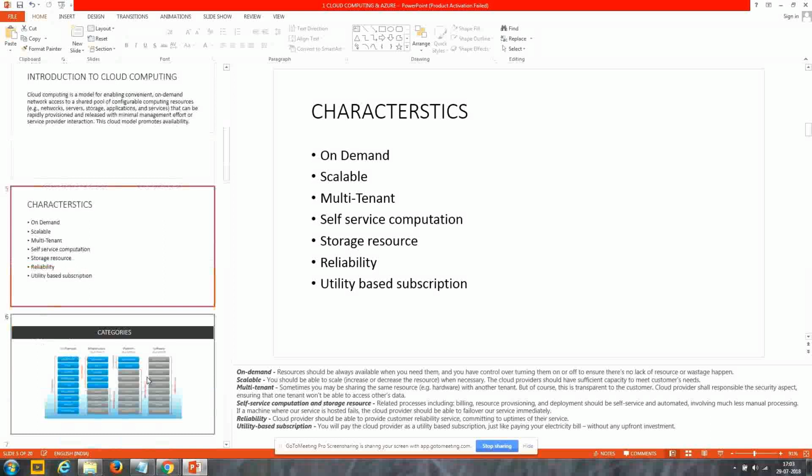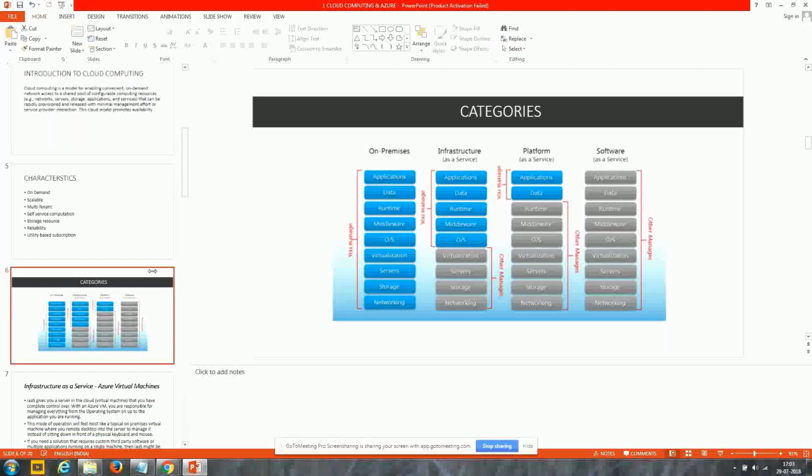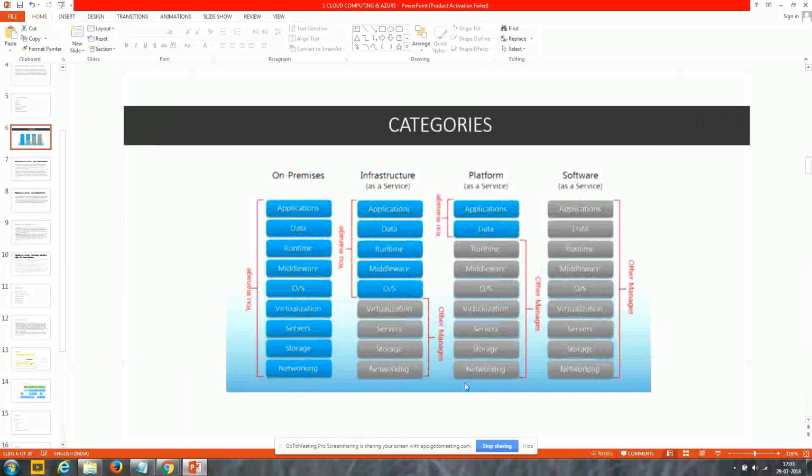Okay, so next is categories, like you already mentioned. When it comes to the on-premise category, this is how the structure is in the organization. At the bottom, you'll have the networking or the virtual network or the VPN. Inside the VPN, you'll have the storage. On top of the storage, you'll have the servers. The storage and servers always go hand in hand. And once you have the storage and servers configured, you'll have the virtualization, that is the VM.